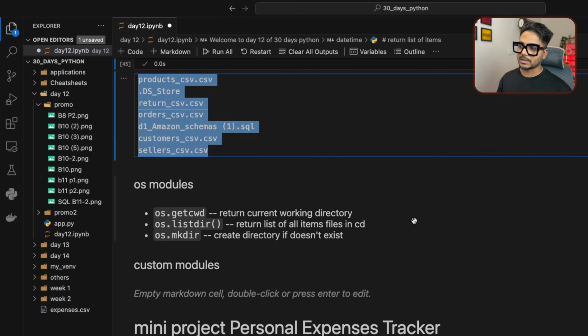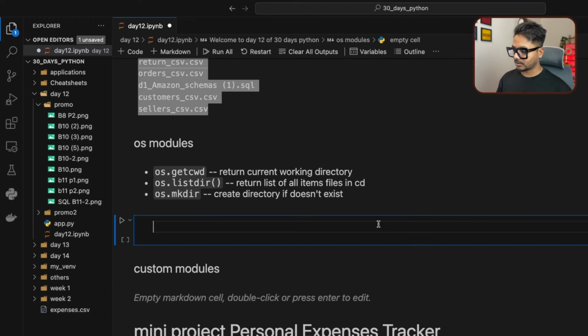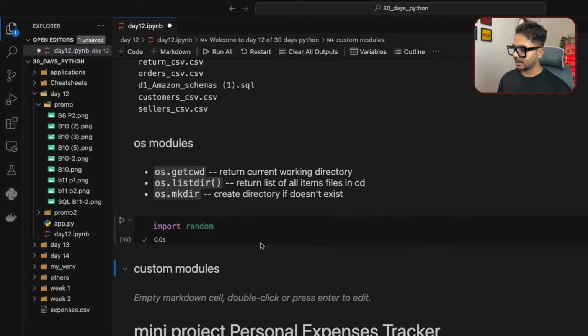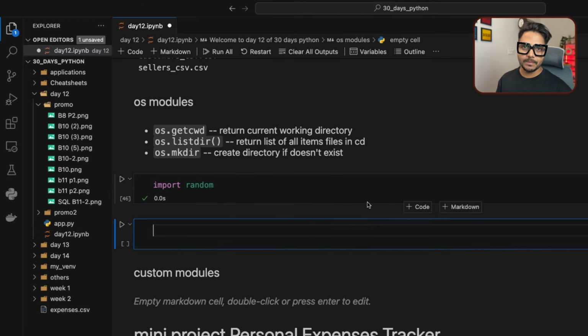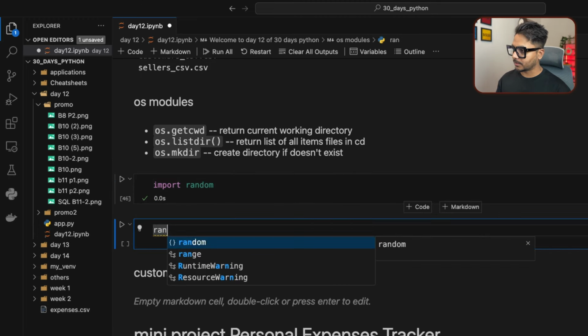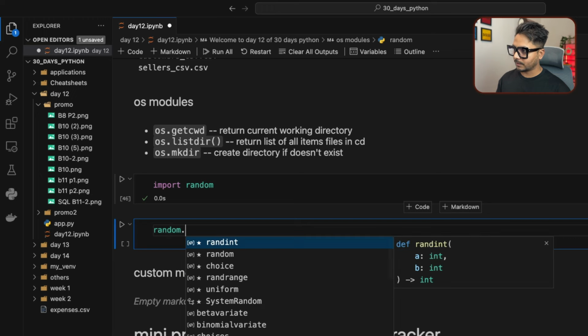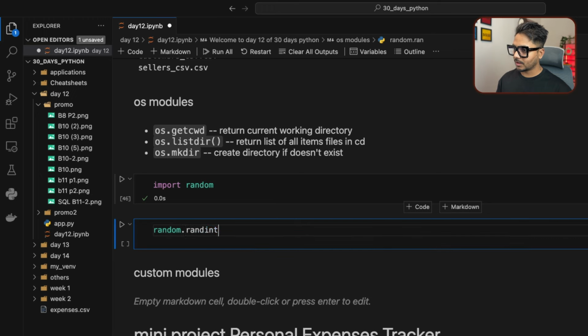Okay, the next module is the random module. You can create random numbers. So let's import the random module. You would say import random, and run. It has imported the random module. Now using the random module, you can create a random number. The most popular one is random dot randint. It's going to create a number from a starting A to B. You can see it here.